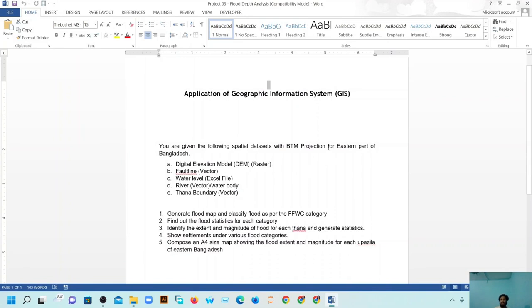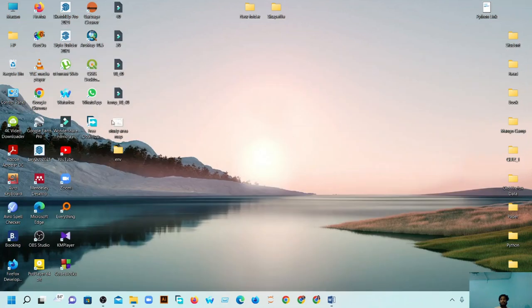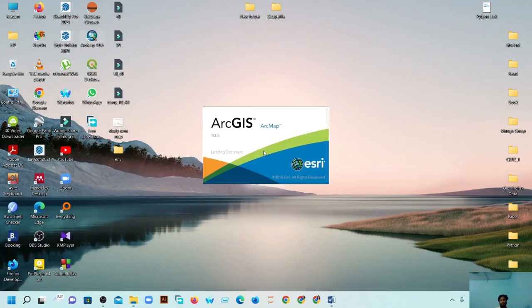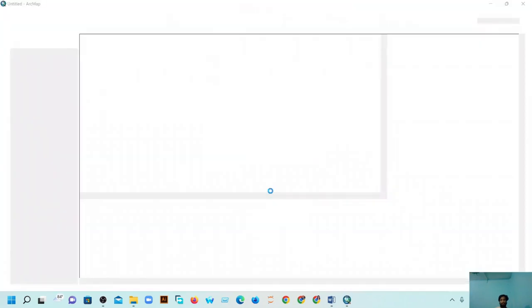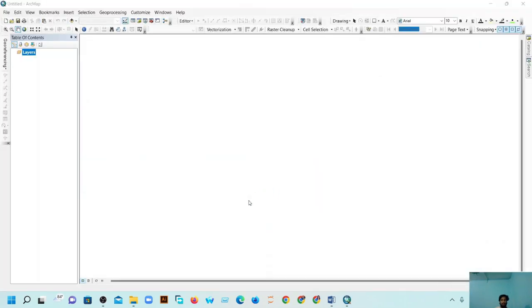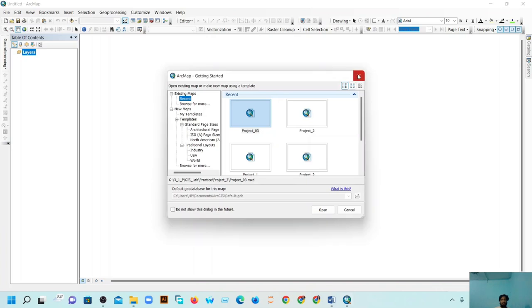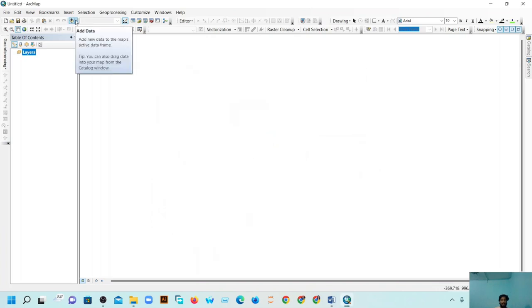Today we'll discuss how to do flood level analysis in GIS. So at first open ArcMap. So at first add dam and fault line.